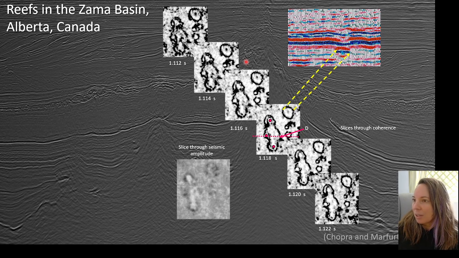Here we're still looking at reefs in the Zama Basin. What we've got here is a slice through the seismic data, so just showing you what it looks like before we run coherence, and then images of the reef at different depths moving through that data. And so you can see the clear difference in the seismic amplitude data versus the coherence data, and why you would want to run coherence for looking at Pinnacle Reefs.